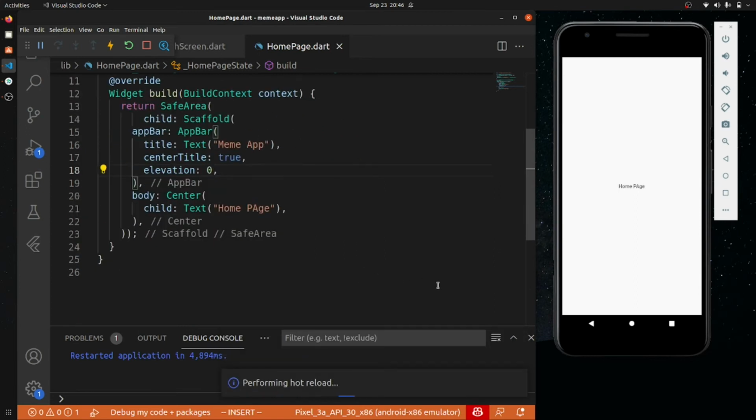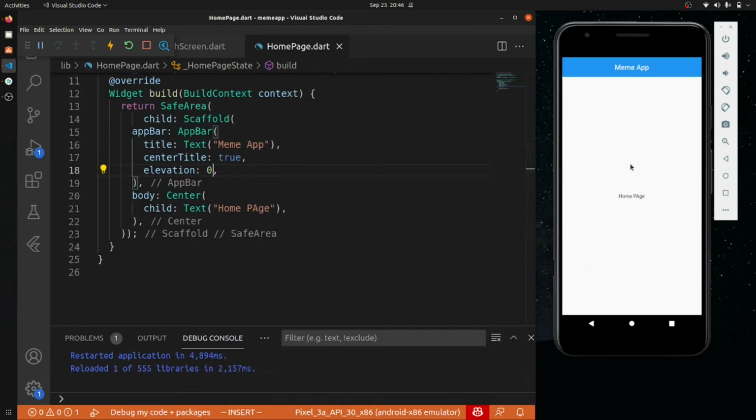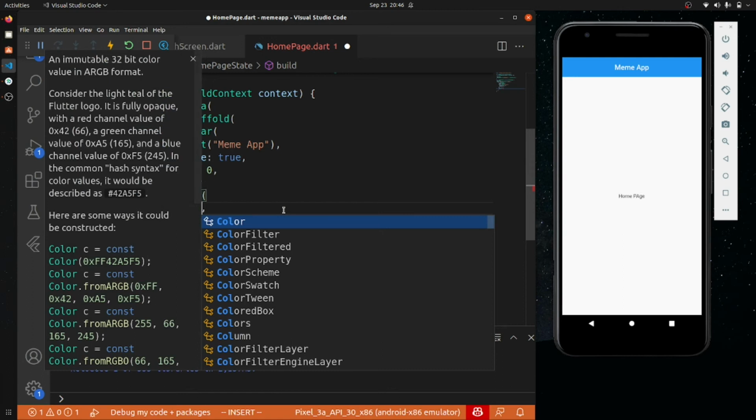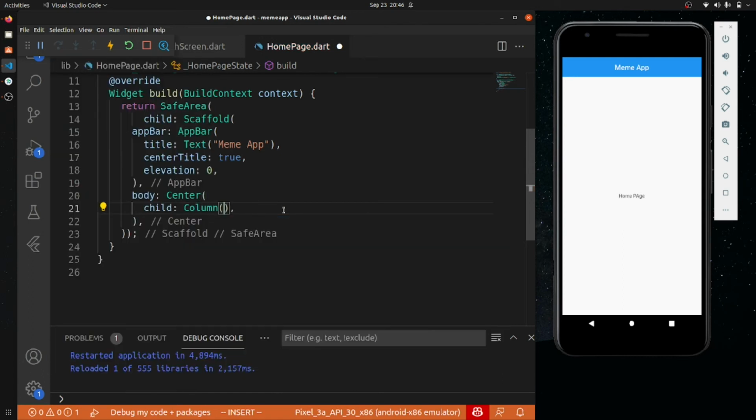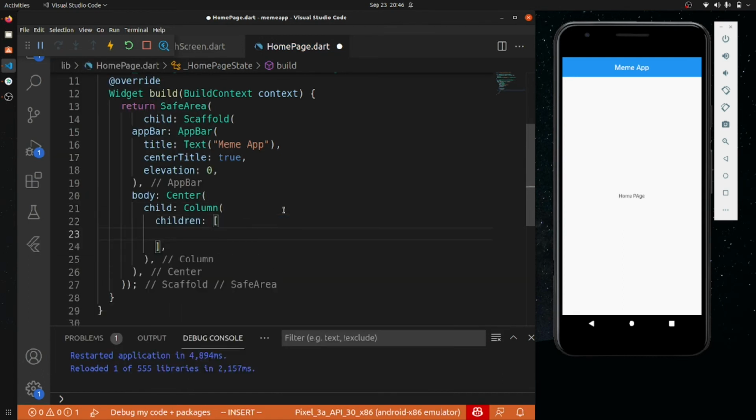Now you can see that it saved and it is showing us the result, and we will go over the center part and change some of this so that we can have the look of our application. We will remove this text part and add a column. We want our image and other stuff. The column will have widgets, an array of children, and firstly I will call an image.